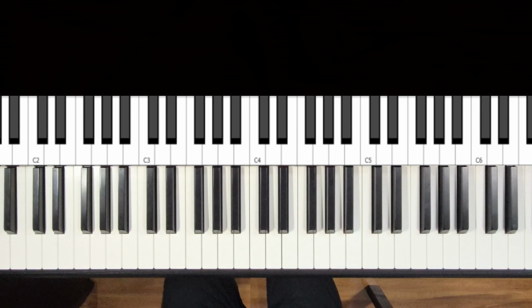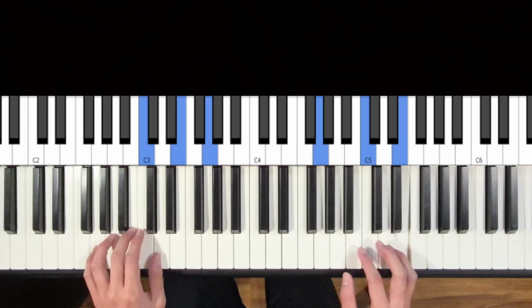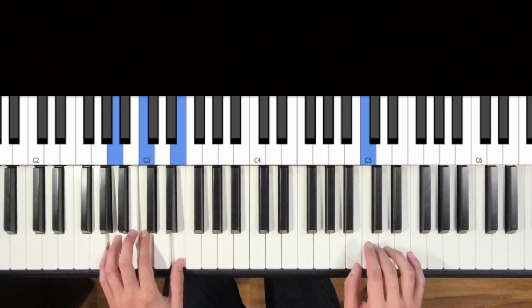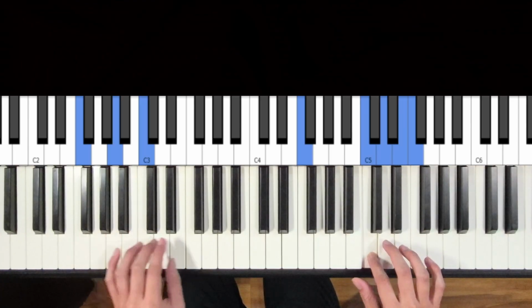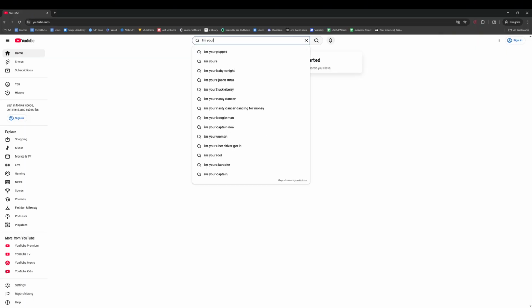The next thing you want to learn is the melody for the song. I was playing a little bit of the melody earlier. So how do you learn the melody for your favorite songs? What I recommend is searching up the song name you want to learn, and you're on YouTube, by the way, and then type in piano tutorial easy.